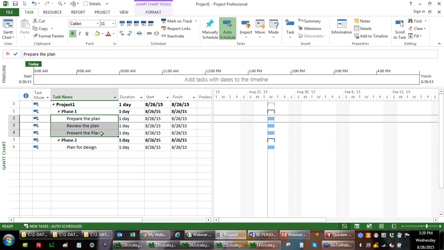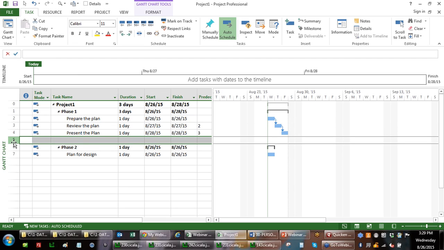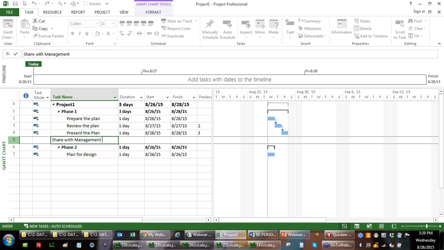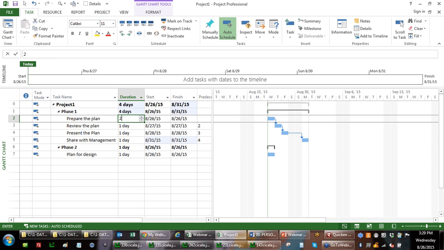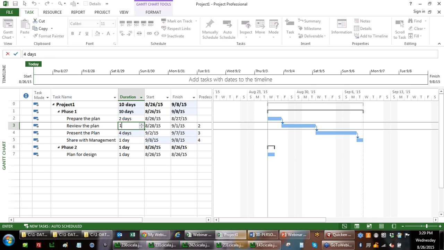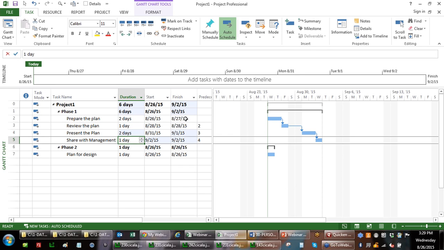I can highlight these 3 tasks if I wish, and click the link button, and they'll all get linked at the same time. Okay? I can click on number 5 and hit the insert button if I want, and that'll insert a new task. I'm going to share with management. Okay, now management asked me if they can have it before the presentation's over. So, well, before it's over. So let's put some durations on here. Let's say they're 2, 3, 1, and 2, just to get some different look here.